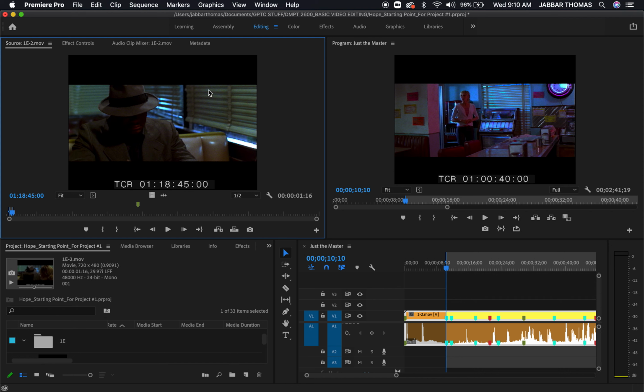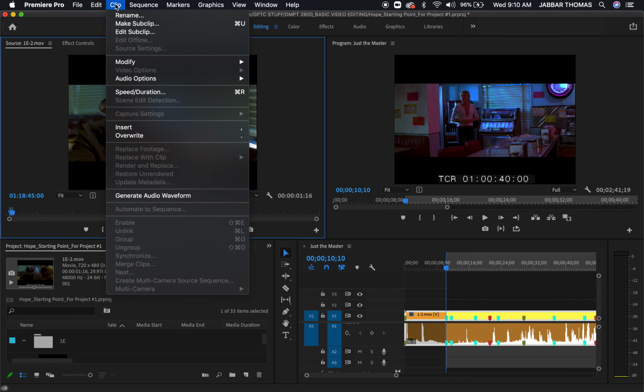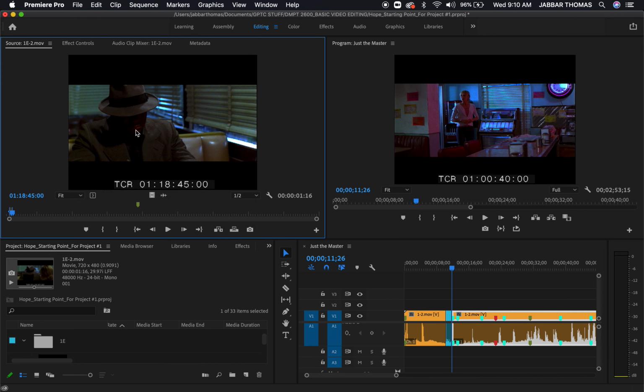Think of it like this. The source clip is coming from the source monitor and going to the timeline, but where it's originating, the source monitor, needs to be active. And when it's in the source monitor, it's a source clip. Go to the clip menu and choose insert edit, or I could use a keyboard shortcut, comma.